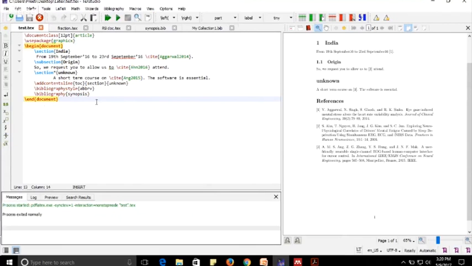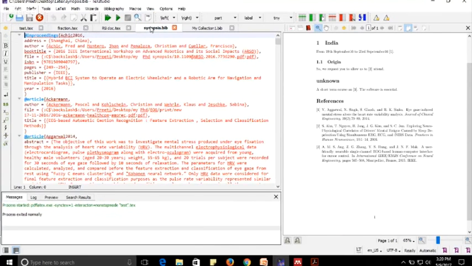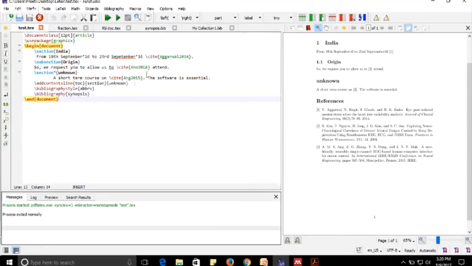So this is all about the references and citations. Whatever, like here in synopsis, since we have cited only 3 papers, you are seeing here 3 references.